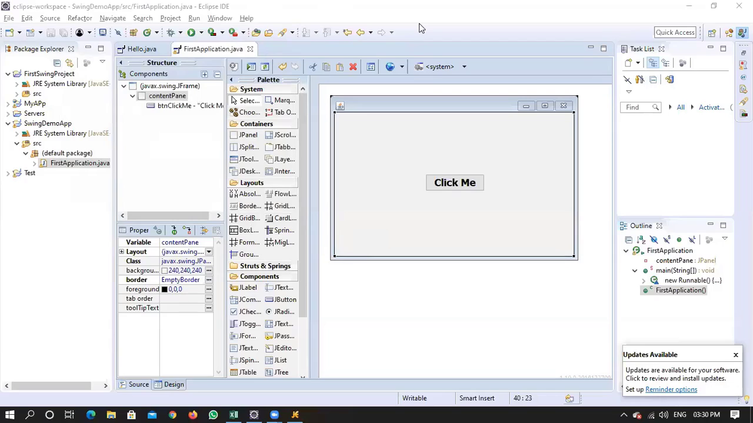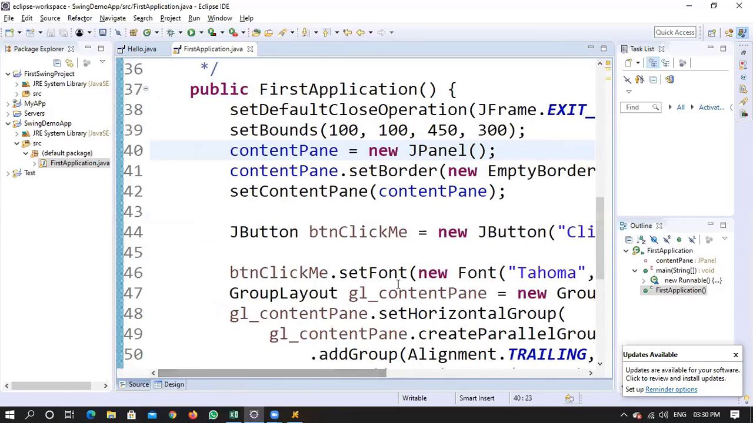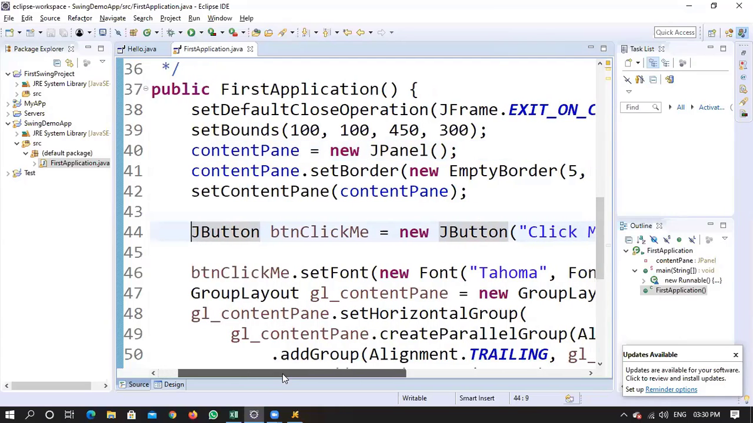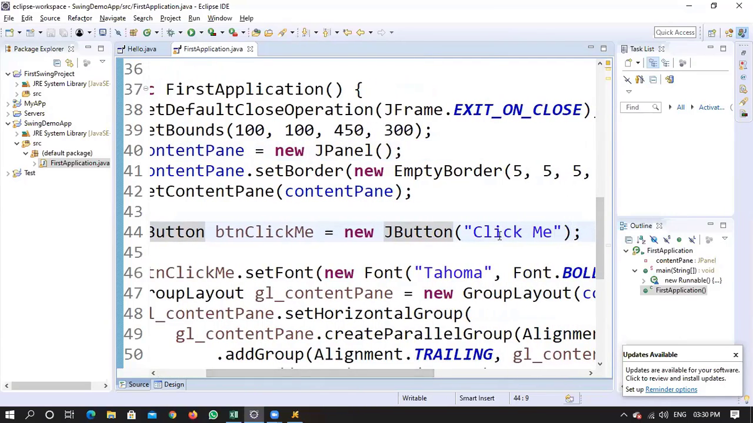Are you clear with the problem statement I said? I just wanted to make this particular button an interactive one. That means if I click on this one, something should happen. Right? So here is the source code for whatever was appearing in front of you. This is the place where you have a button, and it has a text saying click me, right?